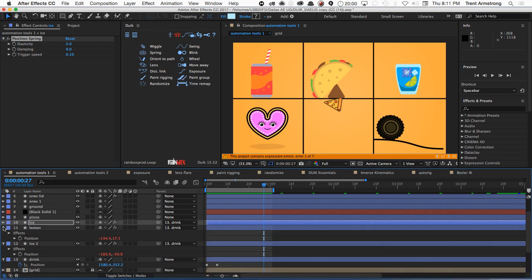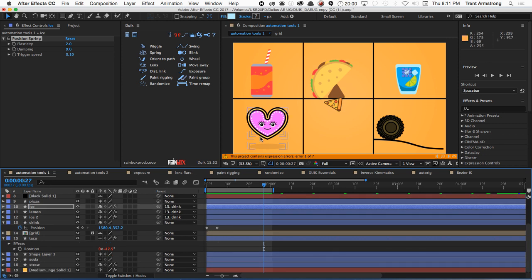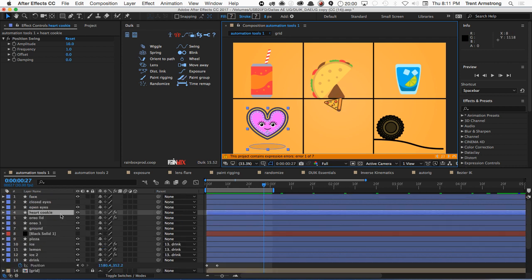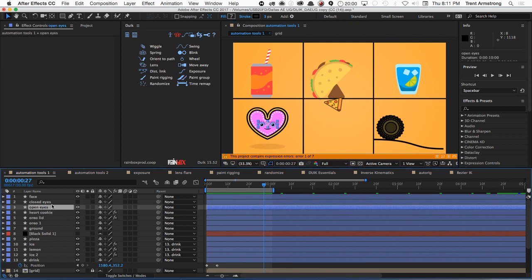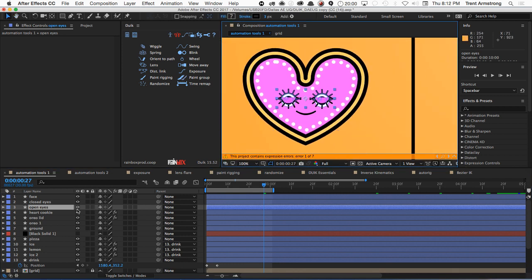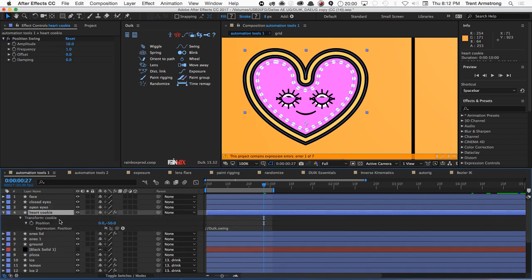So there's that, and then let's see. Then we have blinking. We have the heart here, and the eyes from the other scene, the heart cookie. I have an instance of open eyes, and then I have closed eyes. Let's go ahead and zoom in on this so we can see what's going on. There are tons of ways to do these things.